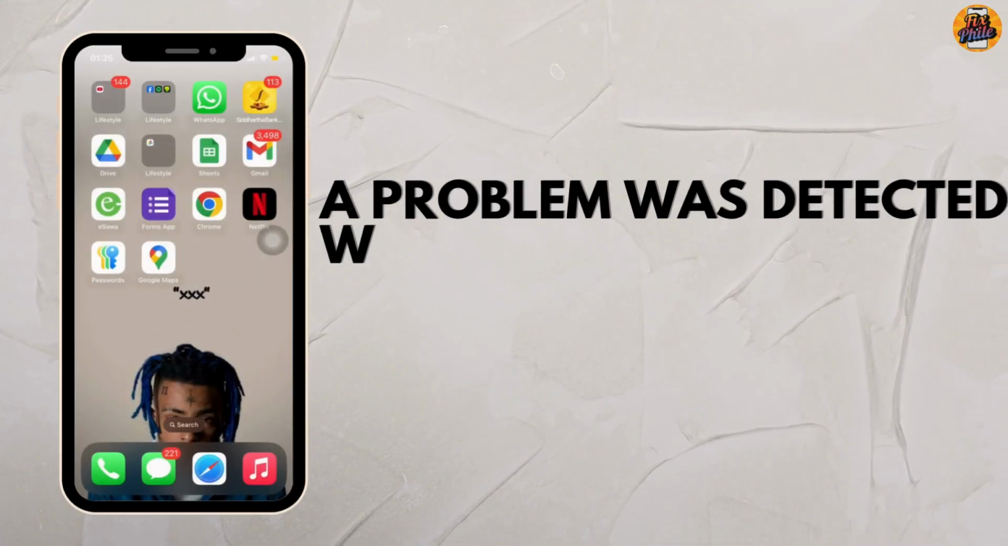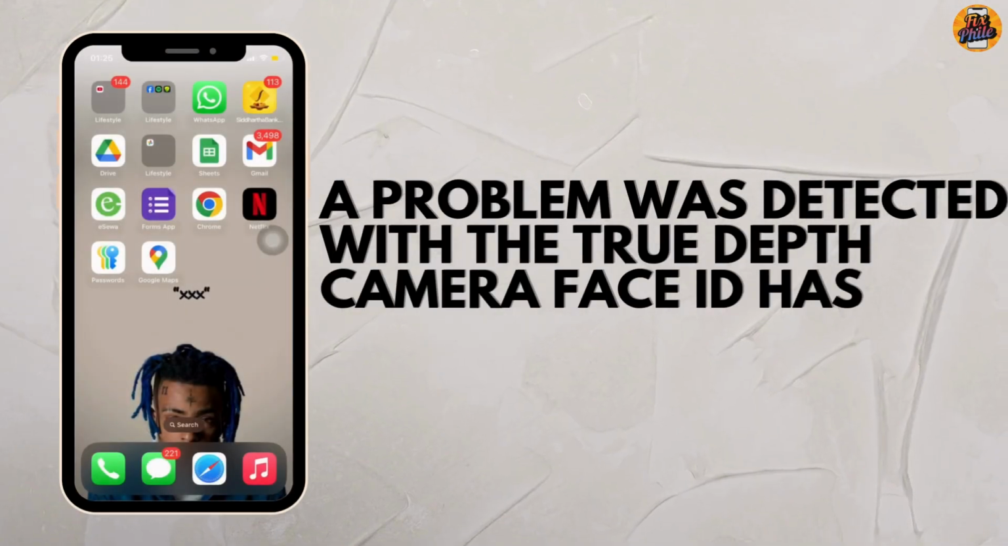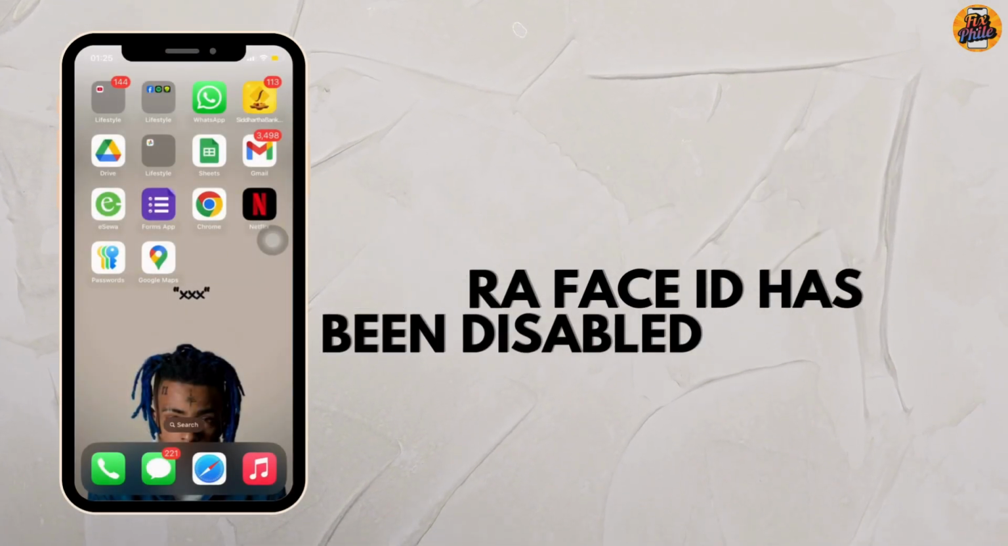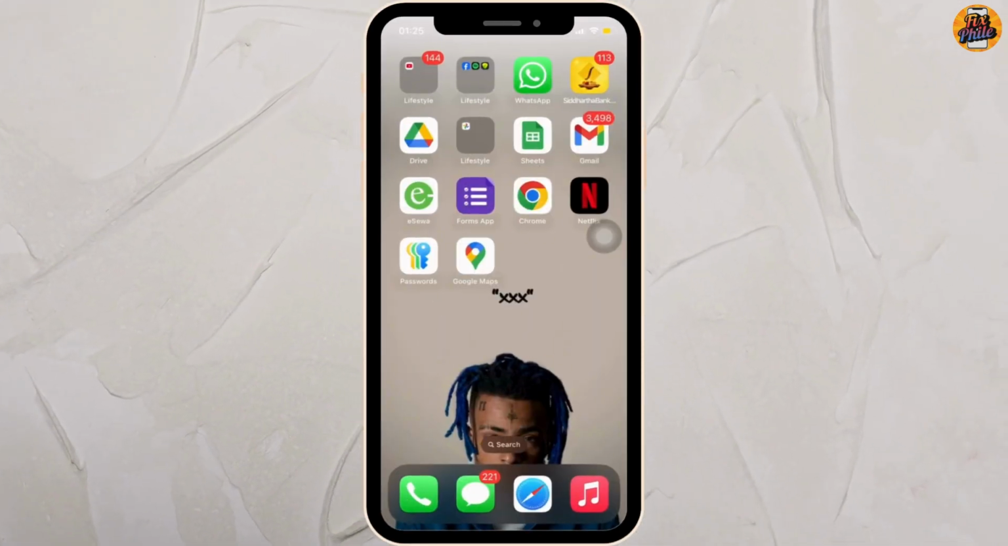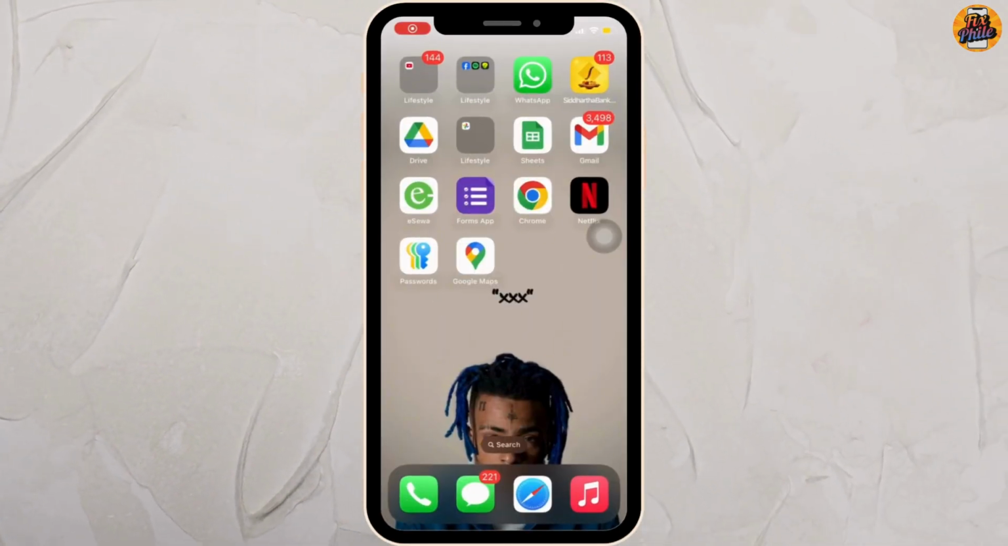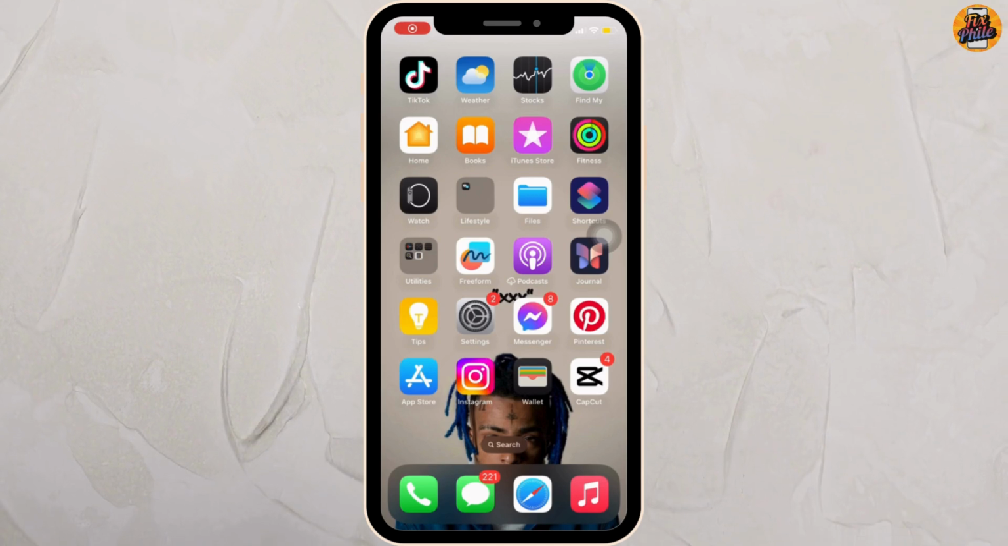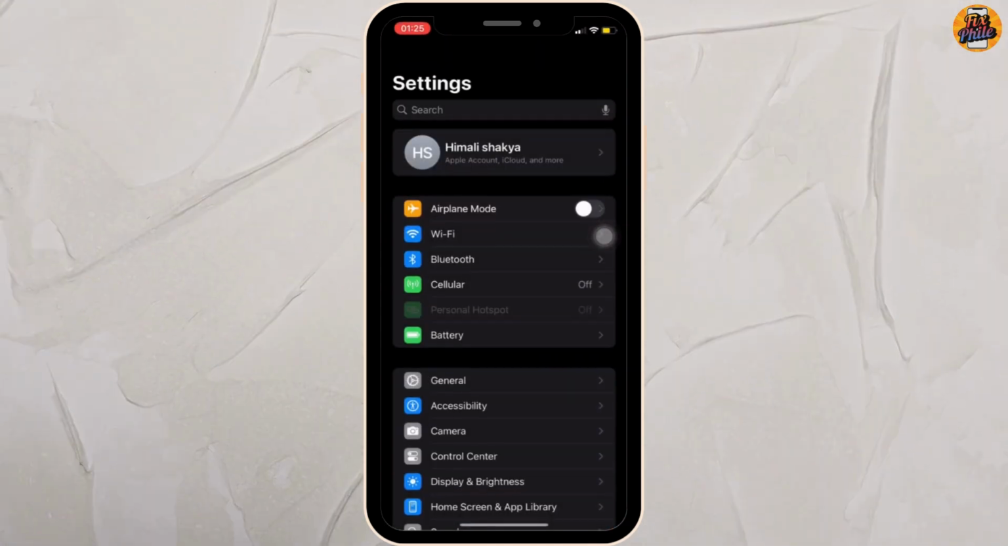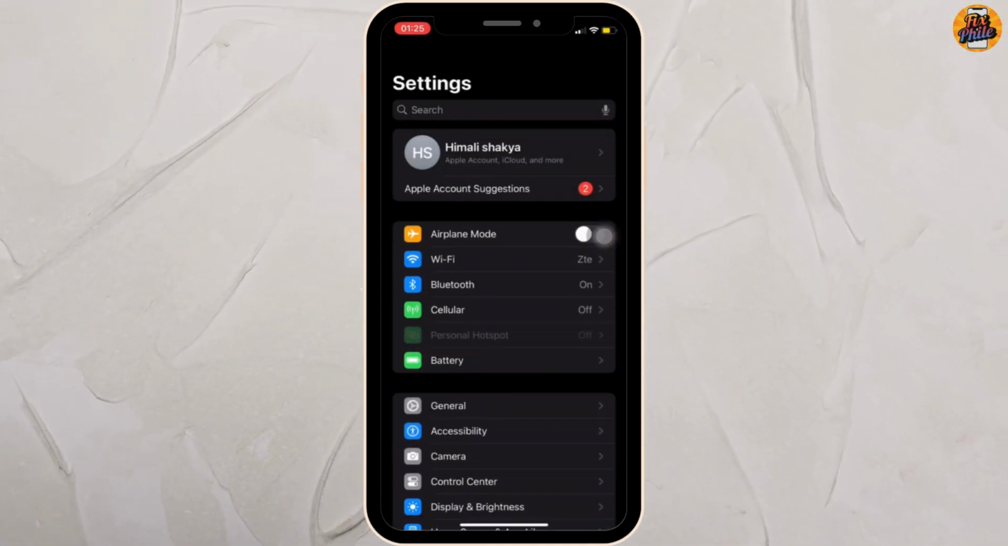How to fix a problem was detected with the TrueDepth camera, Face ID has been disabled. In order to fix this issue, what you want to do is, first of all, head over to the settings of a device. Inside the settings, move into General.